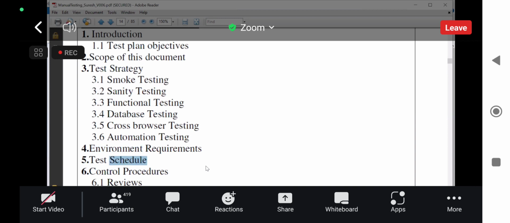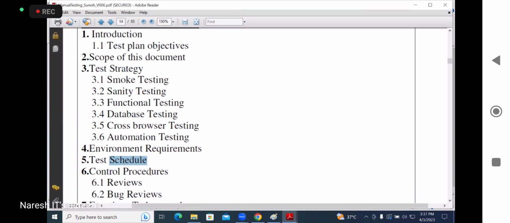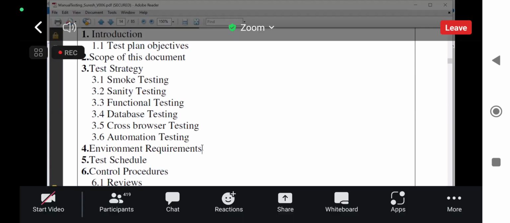When testing needs to be started, when testing is to be completed, when scenarios need to be started, when scenarios will close. All that schedule is provided as part of the test schedule, and then the control procedure, which you will be following, considering that review.